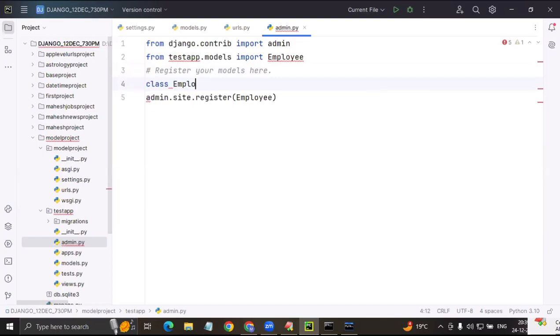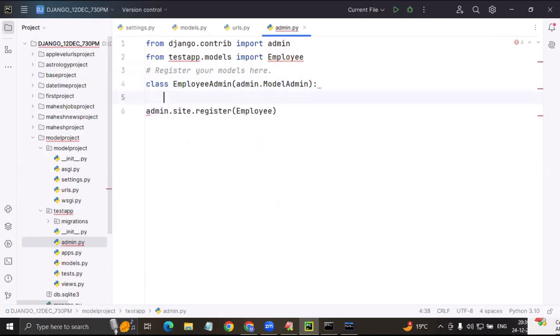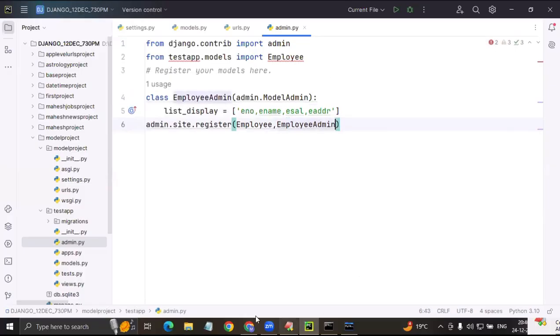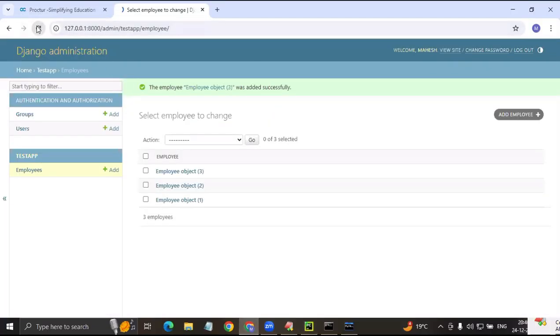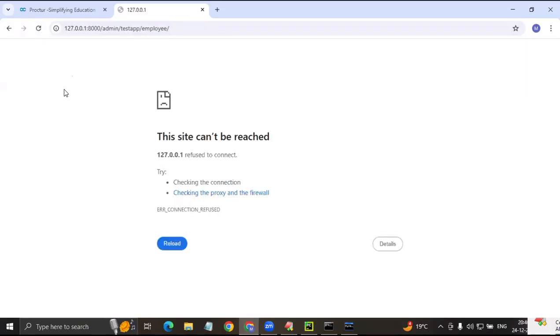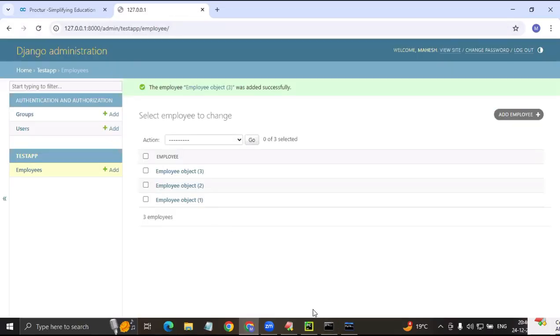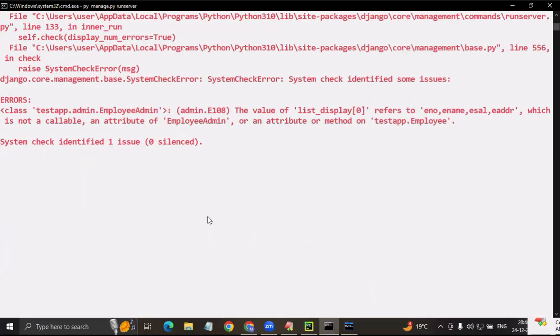Class employee admin, admin.model admin, list underscore display equal to number, name, salary. This story I will explain later. No worries. Employee admin. Come to here. Refresh. Identification of one issue: Employee admin attribute not found in employee. Okay.